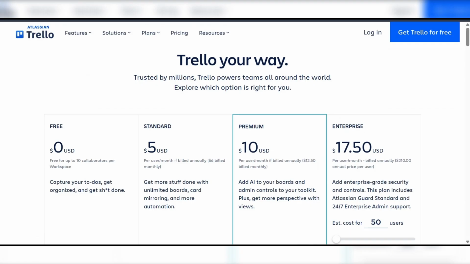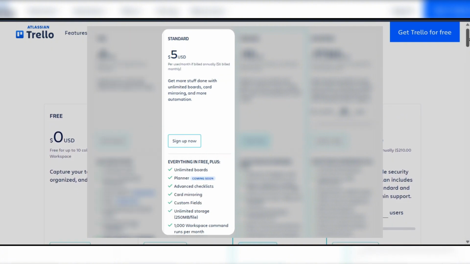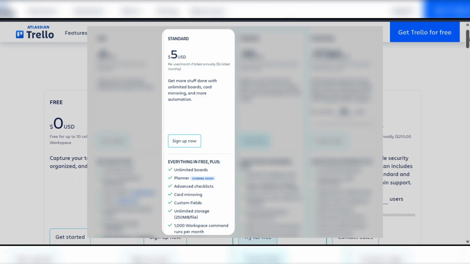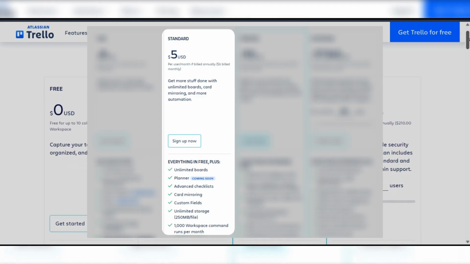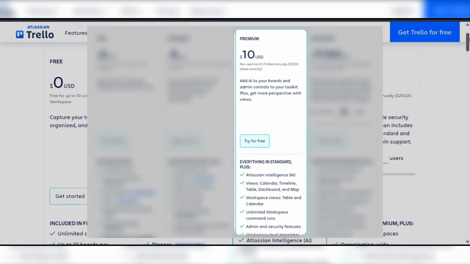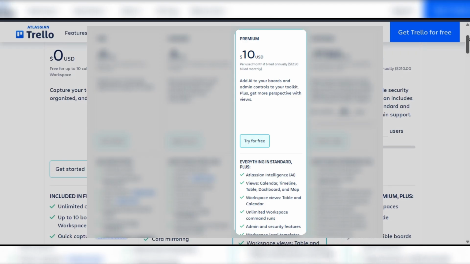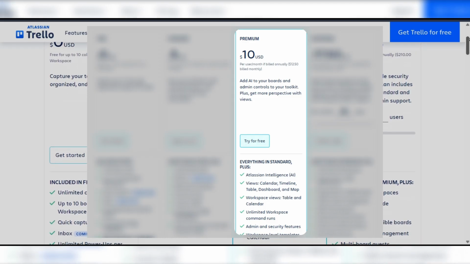When it comes to the pricing of Trello, there is also the free plan with unlimited cards and up to 10 boards per workspace. Then you have the Standard plan, which comes at $5 per month per user when billed annually, and it adds unlimited boards and custom fields. Then you have the Premium at $10 per user per month when billed annually, and it introduces advanced features such as advanced views and automation and more.